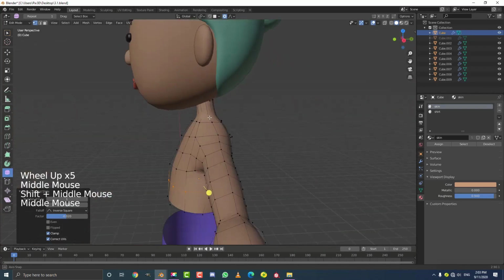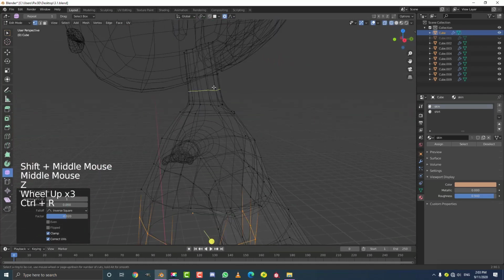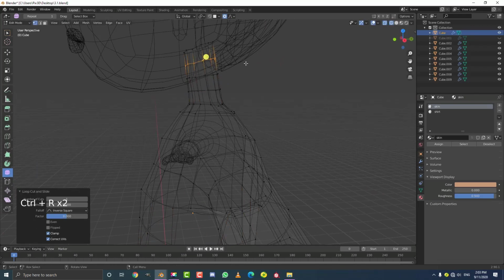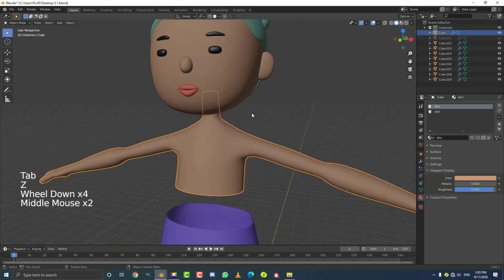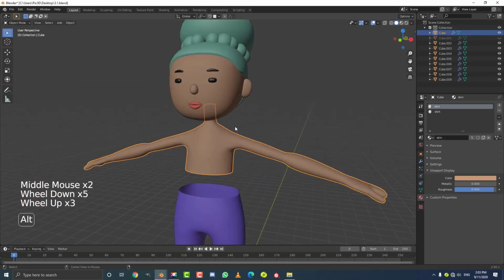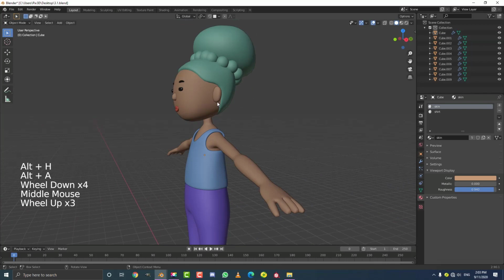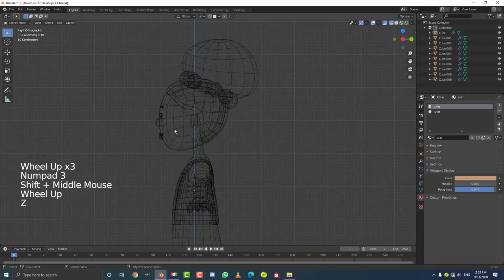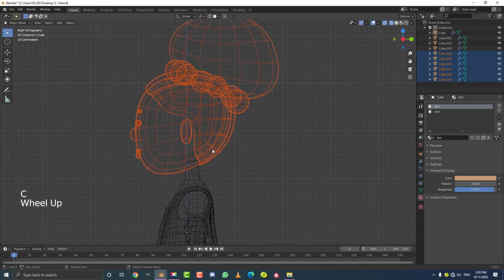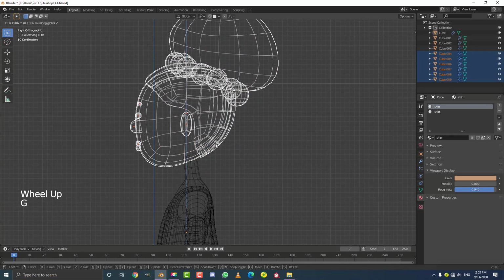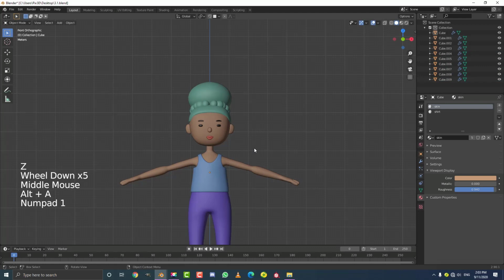We also need to come here to the neck. Control R, add in a loop here. Control R, add in a loop here. Just to give the neck some more geometry to deform it. And then back in object mode, go Alt H just to unhide that shirt. Now with the character here, I feel like we can select the whole head and all of the facial features and go G, Z, just bring it up just a little bit so the head's a little bit taller.